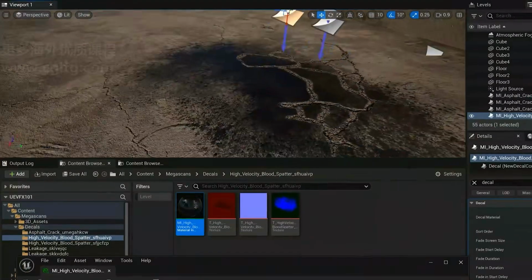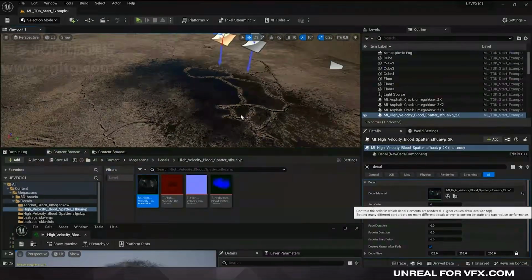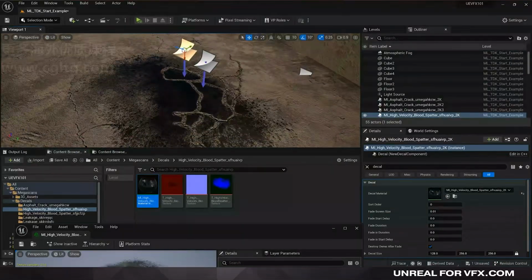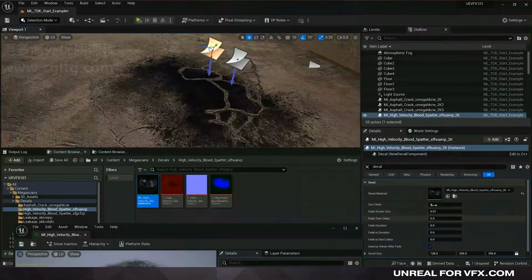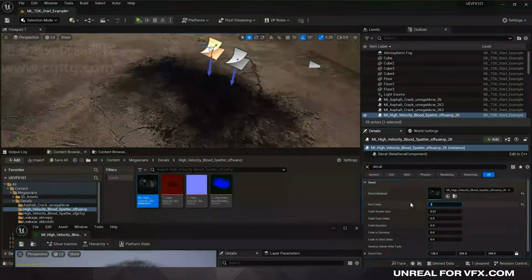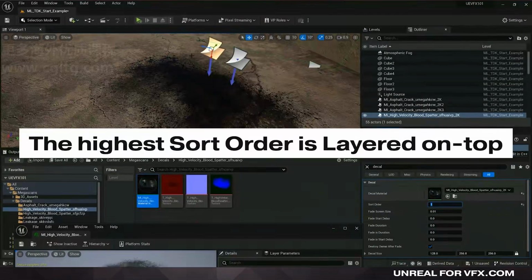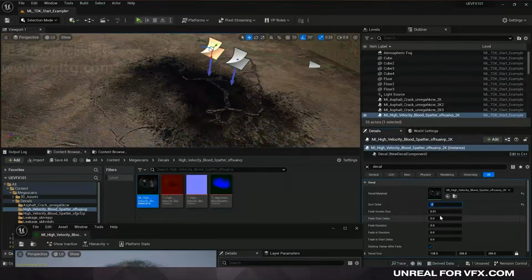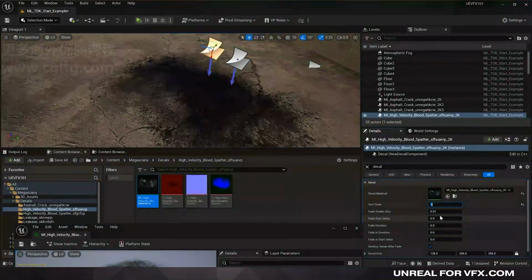Cool. And one last note, there's another setting here called sort order. So if you ever have something like this, you would expect that the water would go on top of our crack decal. So if we just change the sort order to 1, whatever decal has the highest sort order will be placed on top. So if we change this to -1 or 0 like it was, it will go underneath. By default, everything is set to 0. So most of the time, if you have something, set it to 1, but you could set this to 1,000 or any number that you want.